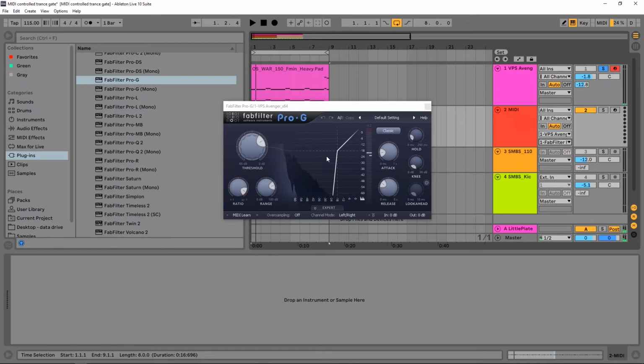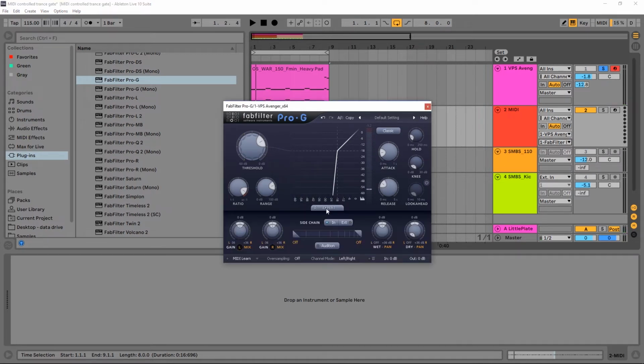And that's because we haven't told Pro-G to use that sidechain source. So what we need to do is hit the Expert tab right here. And you can see there's a sidechain option. Instead of internal, we want to hit external. And let's listen now. And that's all there is to it, okay?